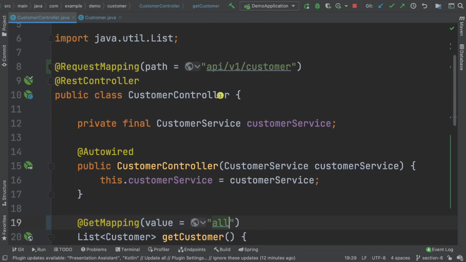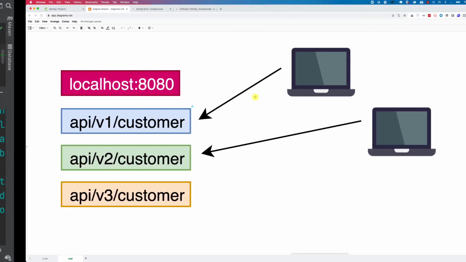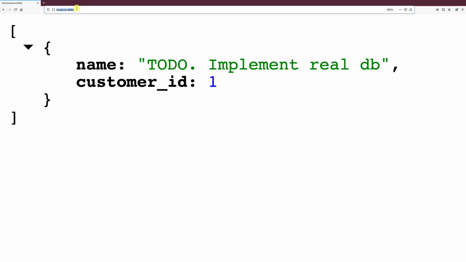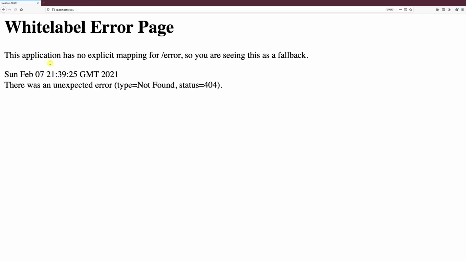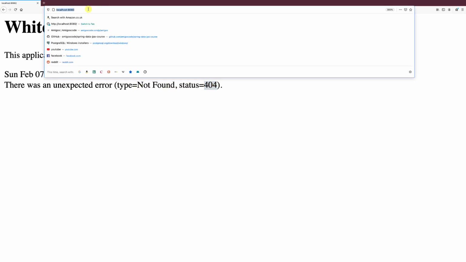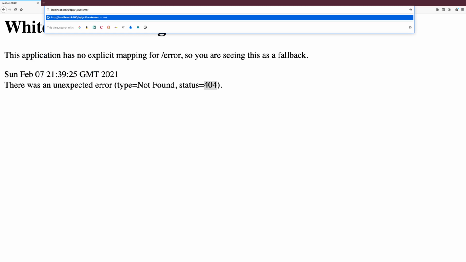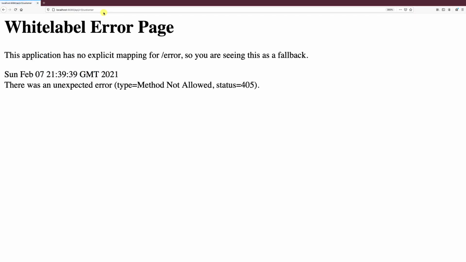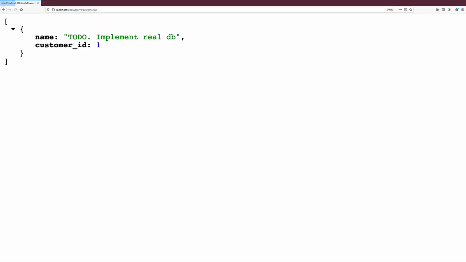So effectively, if I restart the application and open up my web browser, and try to send a request to localhost 8080, you can see that we get a 404 status code, not found. But if I say /api/v1/customer and press enter, this also does not work. And that's because we have an "all". There we go. So now we get all customers.